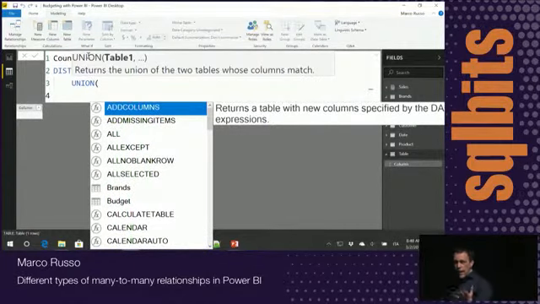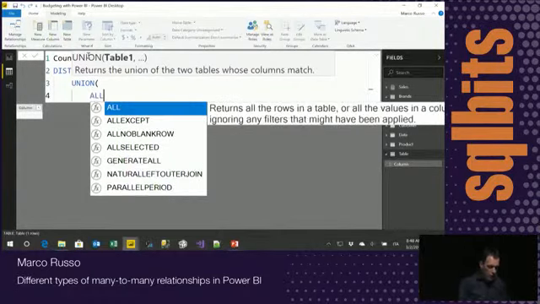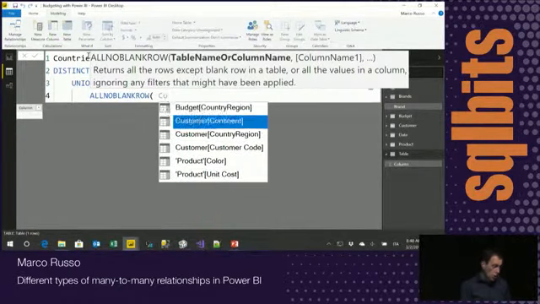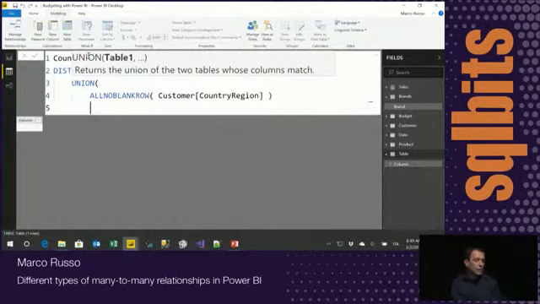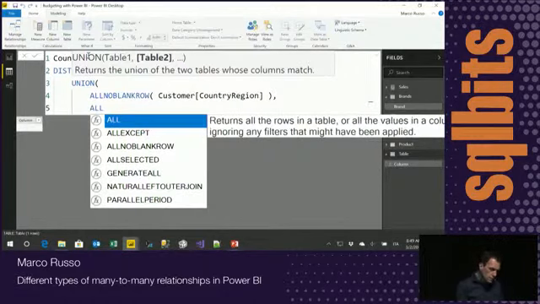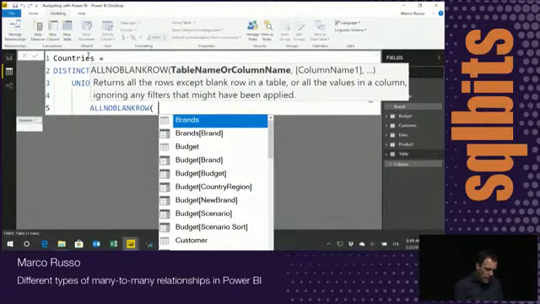I show you another technique. I use distinct because a calculate table in an empty filter context actually provides me all the rows, but I could use all no blank row. Somebody could ask, Marco, why don't you use all? Well, if I use all, I would create a circular dependency because all could include the blank value that is created when you have on the many side values that don't exist on the one side. Long discussion. Yesterday's session of Alberto explains this problem in more detail. So the other technique is completely equivalent.